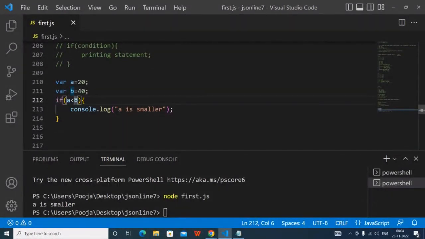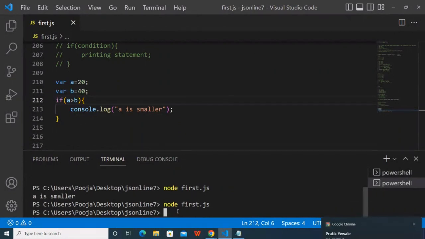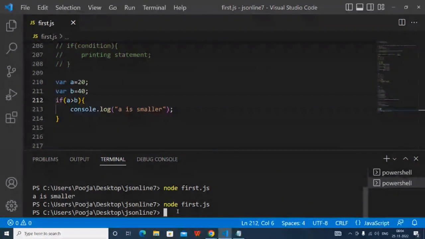Okay, fine. If I give the condition like this, what would be my output now? Can you guess the result? Because I don't have any else part. So what would be my result? If I run this, I'm not going to get anything. So this is how if condition works. If that is true, then it is going to give you the result. There is no matter of else part.